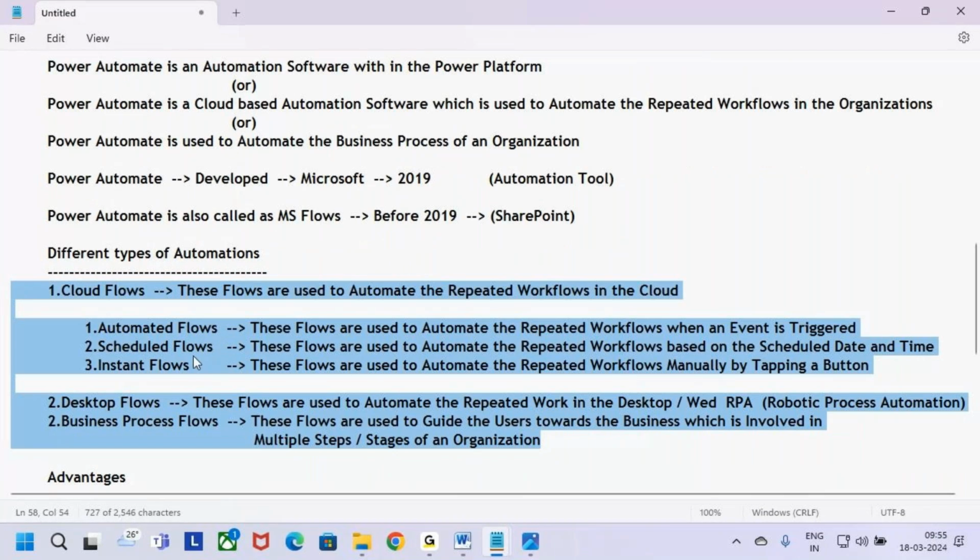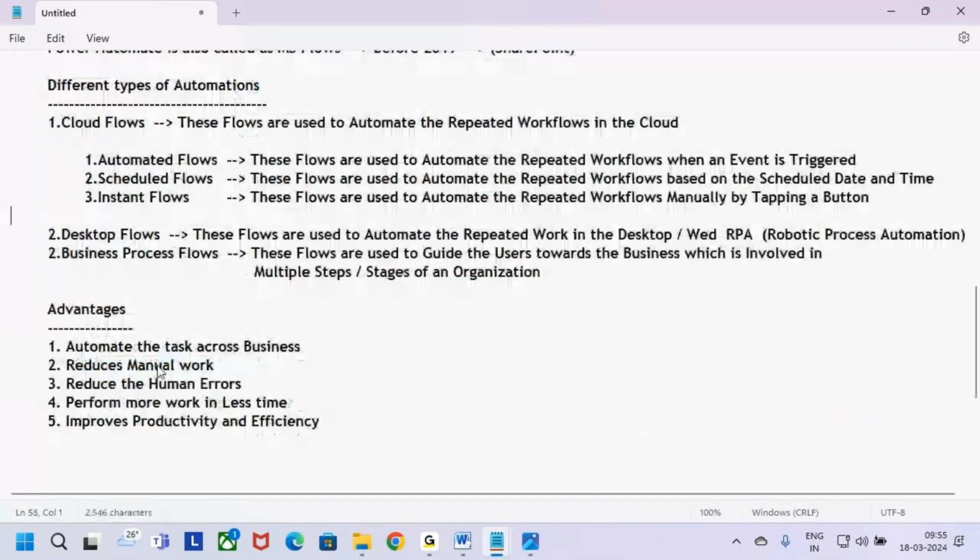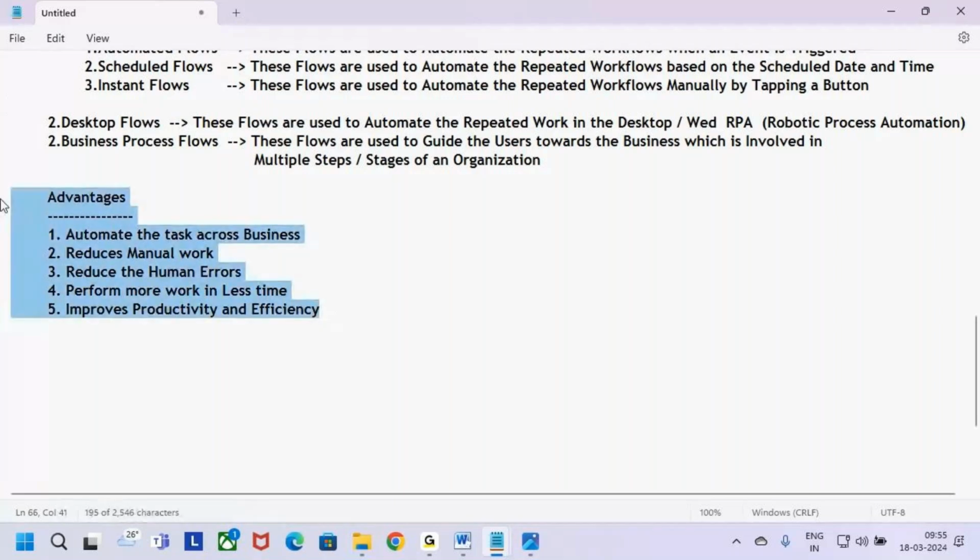So now we discussed what here? Cloud flows. Under the cloud flows, we know what is meant by automated, scheduled, and instant cloud flows. And next we discussed some of the advantages, what advantages the companies will get if they use the automation softwares. Fine. Let me stop here today.